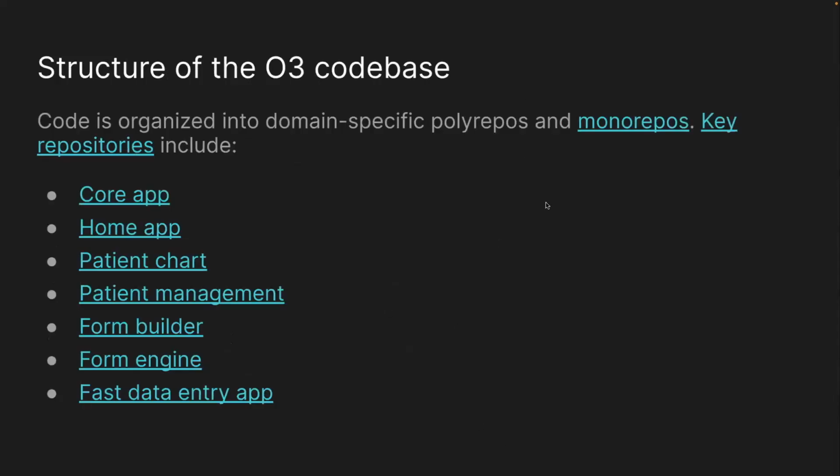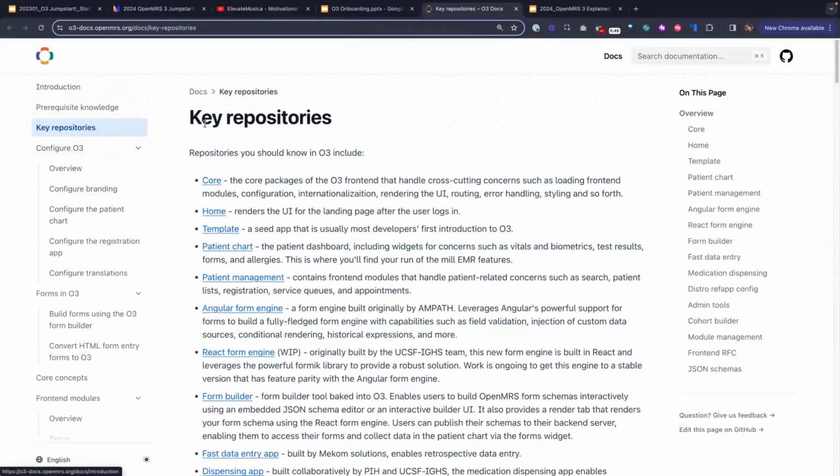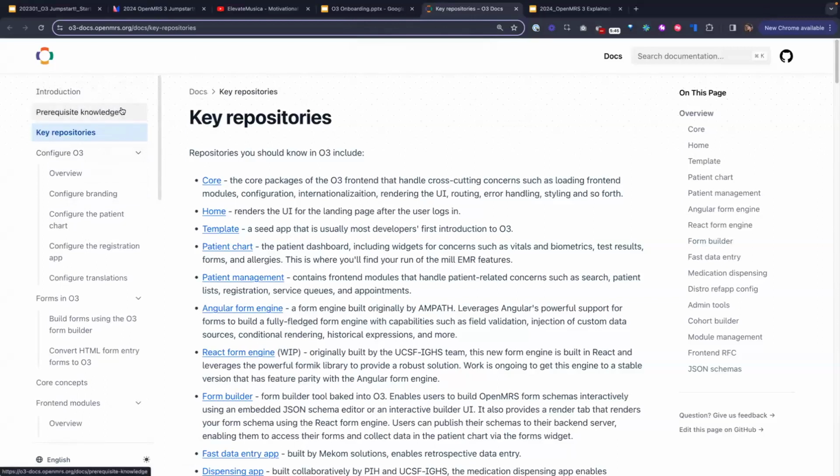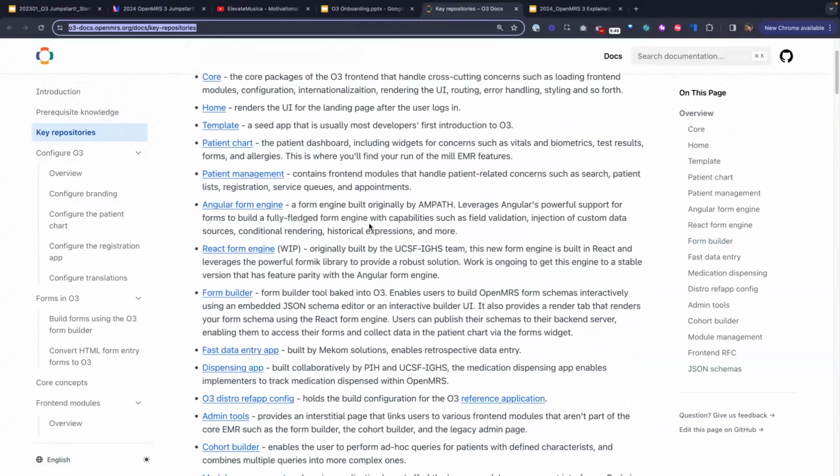Structure of the code base. One of the common questions we get from people is, where's the repo? Where is the code? And this slide, again, I'll share the links, will help you find those different repositories. However, I want to show you, do you remember earlier I said, please bookmark one of those links? Well, here is one of those links, the dev docs. And you can see that one of the very first pages is the key repositories. Here you can see a link to all of the key repositories.